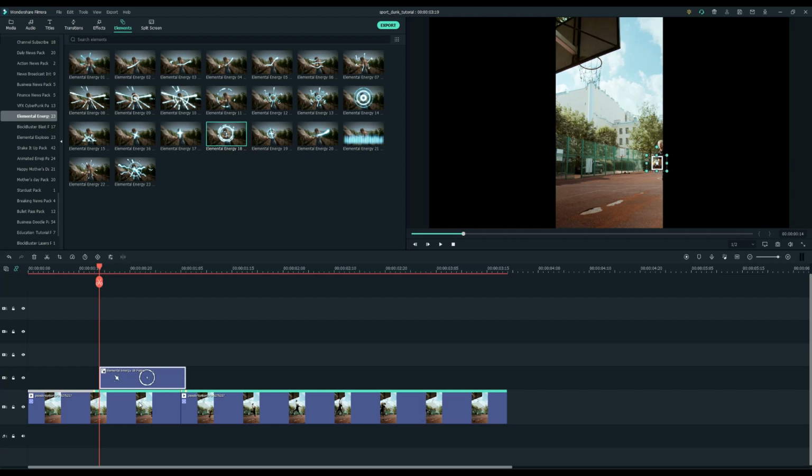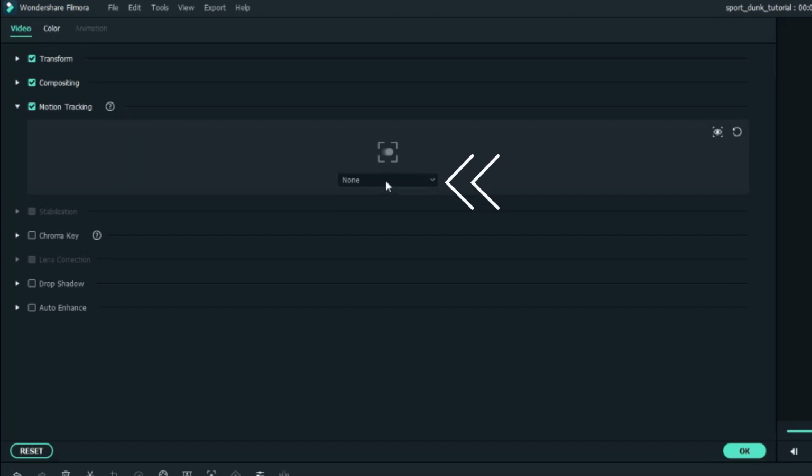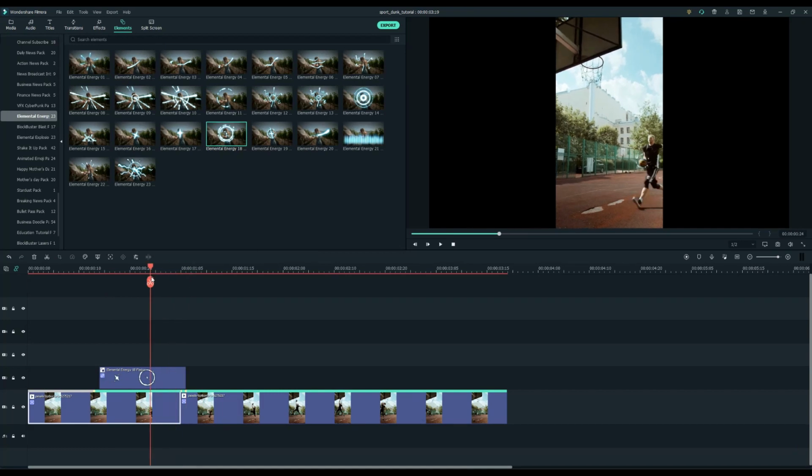Now that everything's been set up properly, let's go back to the motion tracking menu and choose our element from the drop-down menu in the motion tracking section. And then, I'll do the same editing for the next 2 fire elements under Elemental Fire Pack.